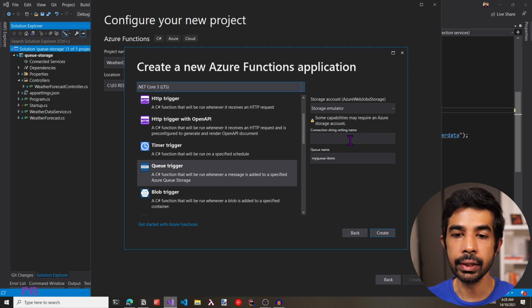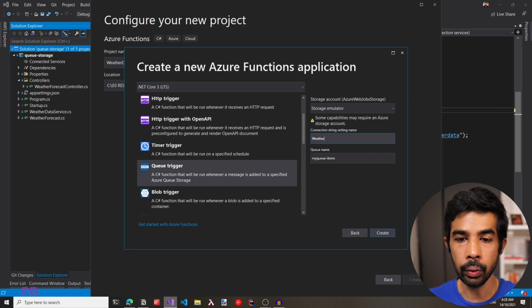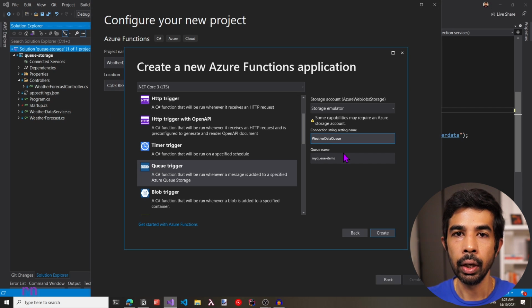This is the connection string to the queue that we will be listening for this queue trigger. So let's name this weather data queue because that is where we are going to have the messages come in. Now, if you remember from the previous video, I had used the queue name as add weather data. Now I'll show this again in the source code, but let's leave it like that for now and click create.